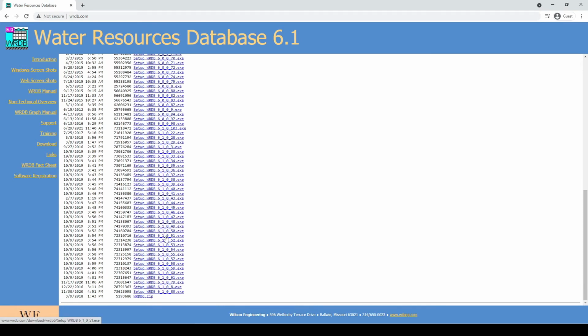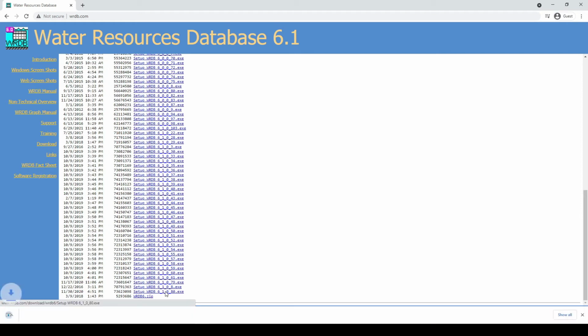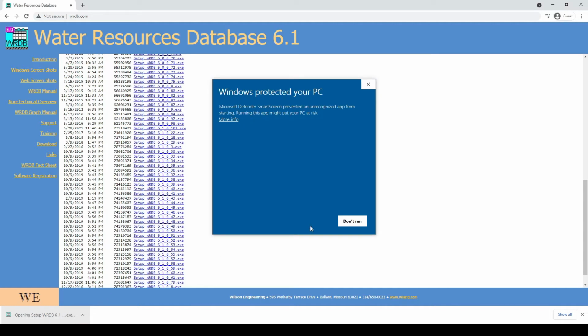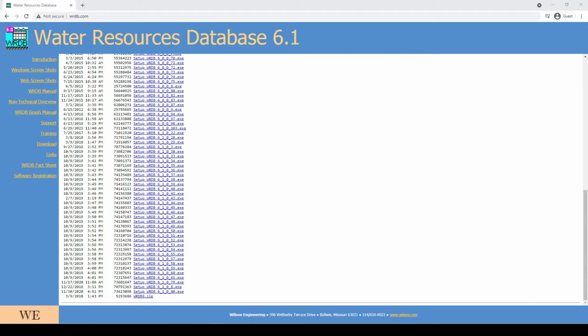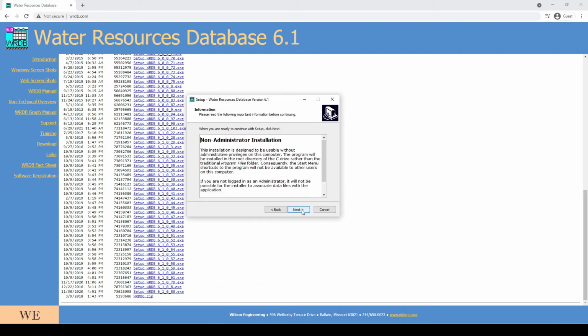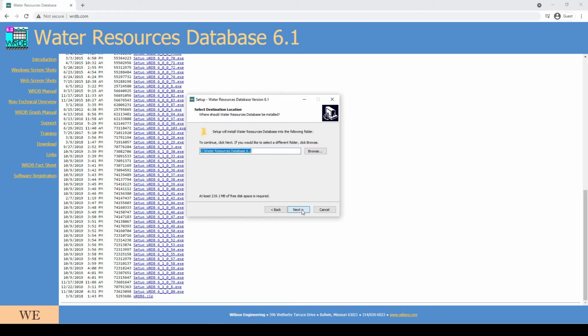And if you go down all the way to the bottom, we're going to download the most recently released version of WRDB, which basically contains a bunch of bug fixes and enhancements that have occurred over the last year or so. You do not need administrative rights to install WRDB. It's going to go ahead and install the information onto your C drive as a default in a folder called Water Resources Database. You certainly can change where it goes. You don't need to make it go there.